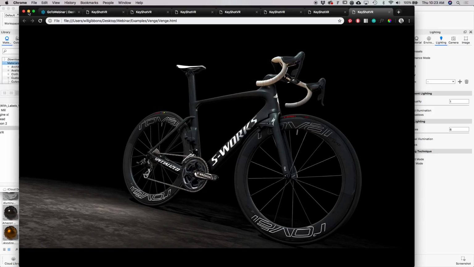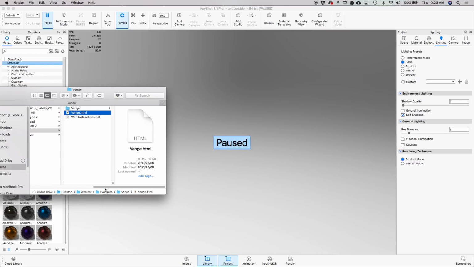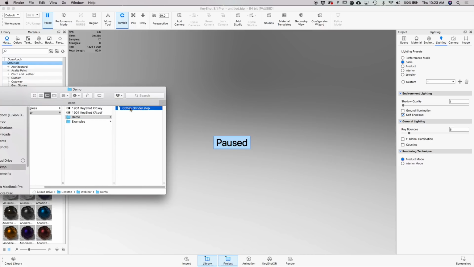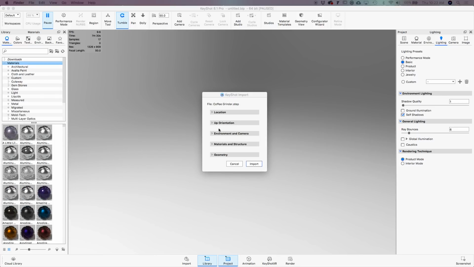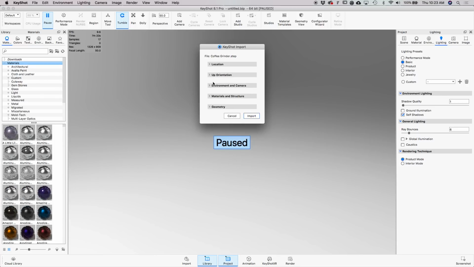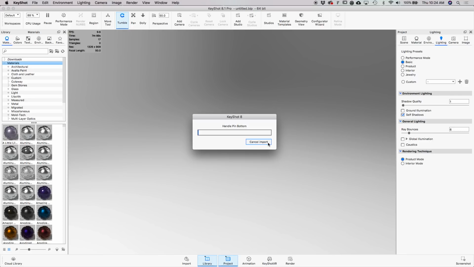Okay, so now that we've set the stage for what KeyShotXR is capable of, I want to get into actually creating something and showing you how to do that. I am going to be using the same file that was used in that little example I showed you a second ago. So we've got a typical 3D CAD file. I'm not going to do anything too crazy here. I'm going to turn off separate materials by part just because I would rather not have that there. And then pretty much all the default settings are going to be fine for this case.